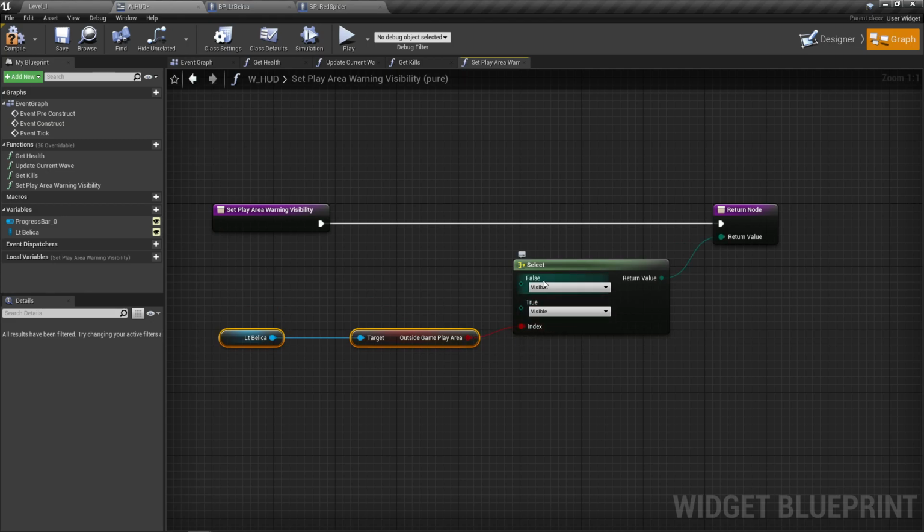And now we've got to think about this. If it is false, so if our character is inside the play area, we want this to be hidden. We want that text to be hidden. But if our player is outside the play area, it is true, and we want it to be visible. Let's go ahead and compile and save that.